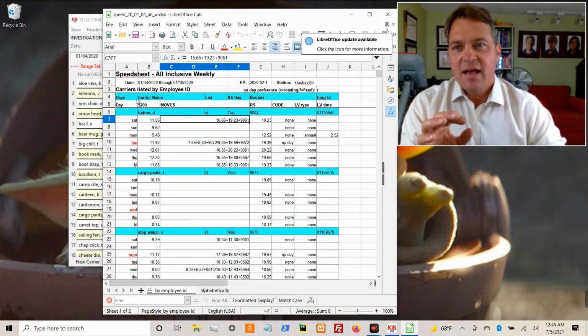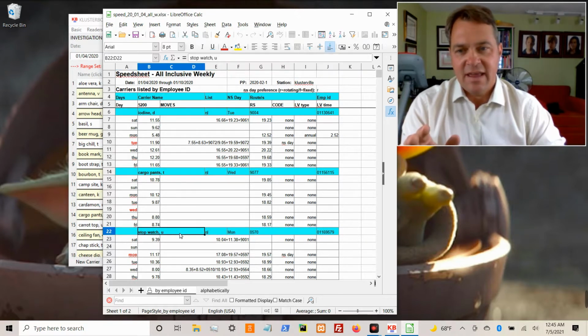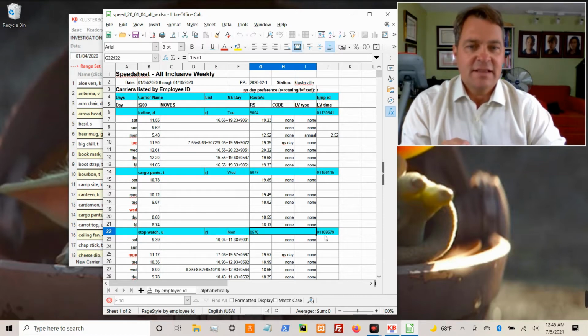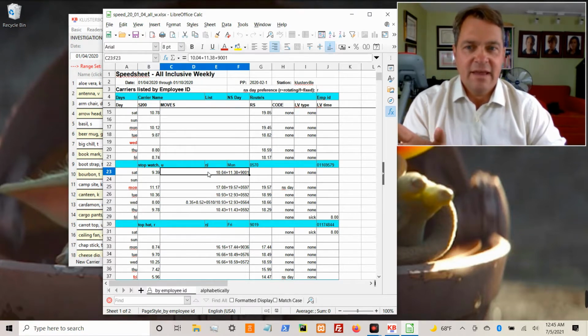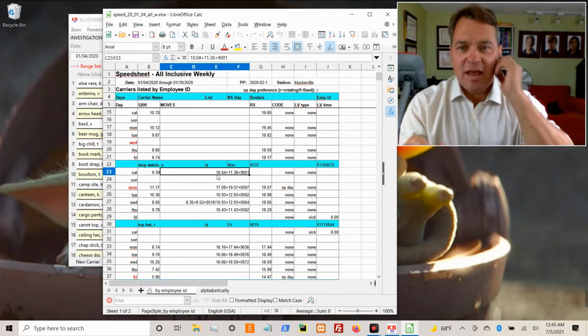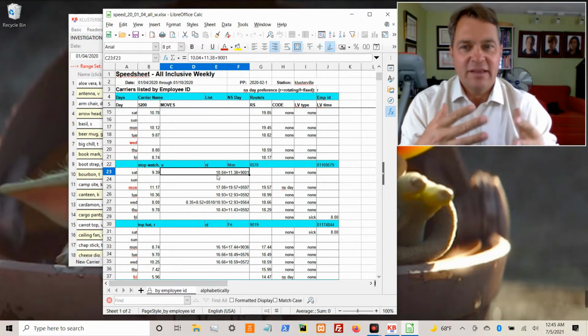The lines in blue here are carrier information. You can see this carrier, Stopwatch, that's the name, this is the list, this is the NS day, this is the route, and this is the employee ID. In the white, you have the day, this is the 5200 time, the total amount of hours they worked that day. These are any moves. You can have as many sets of moves as you want, but they're formatted differently.